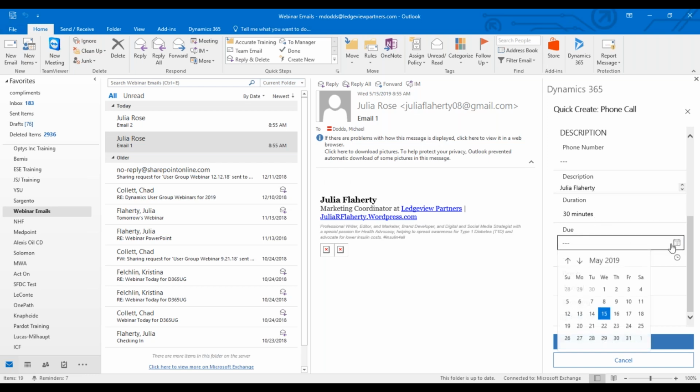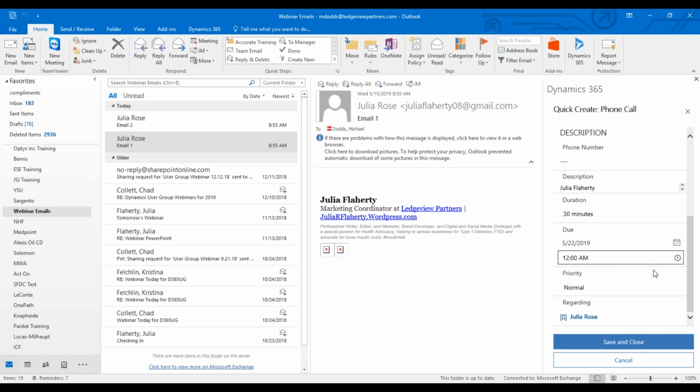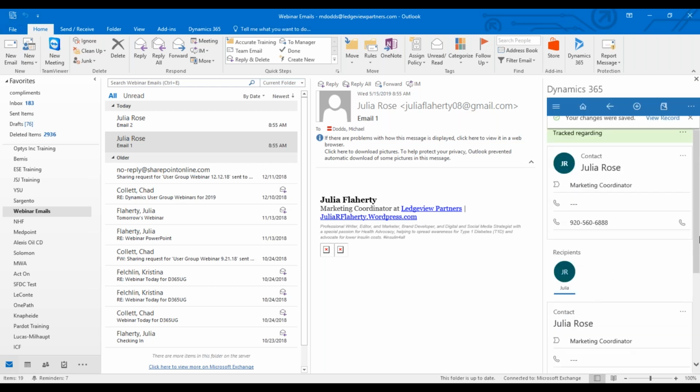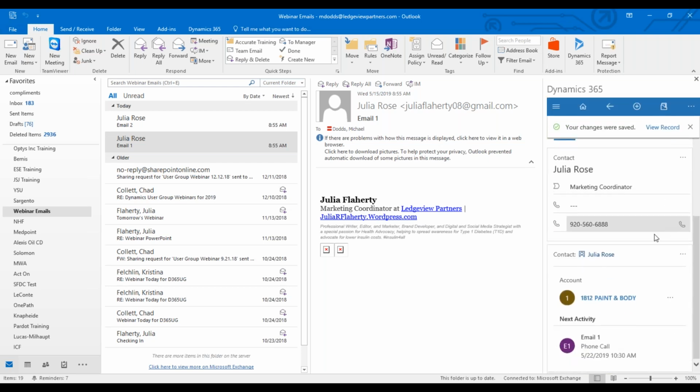Now if I put in a due date, she wanted me to give her a call next week, and she just said mid-morning. So we'll do 10:30 a.m., save and close. So now it's all set up. There's my next activity right there.